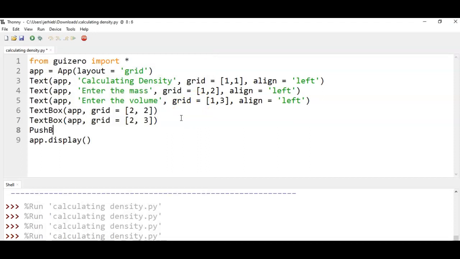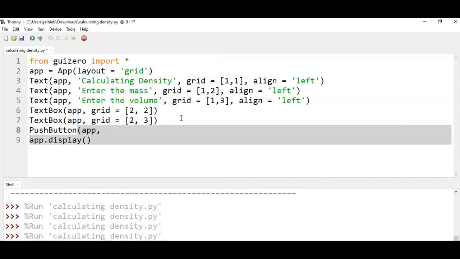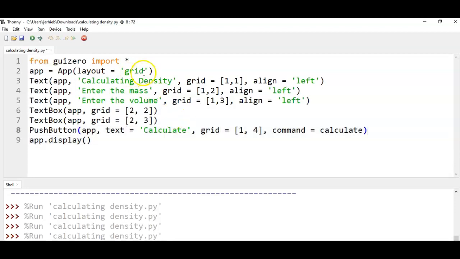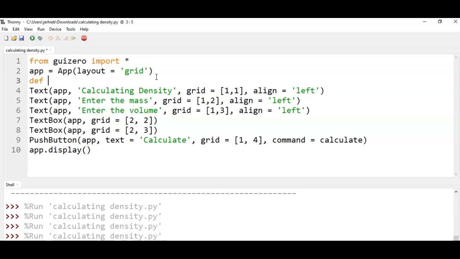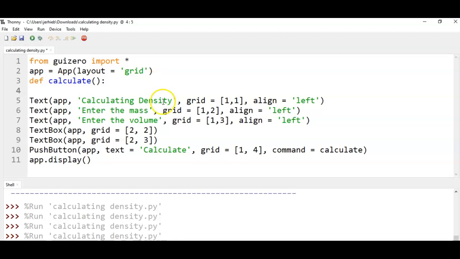So let's create a push button in our app, and let's have the text say calculate. We're going to grid it one below our volume, so that would be 1, 4. And then we'll have to give it a command, something that it's going to do, like calculate. That makes sense. So now up here we have to define our function, calculate, and then we have to say what's happening.